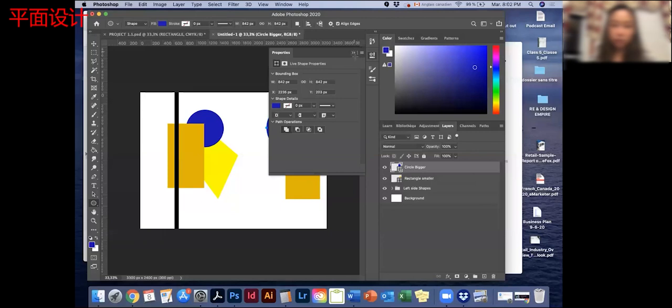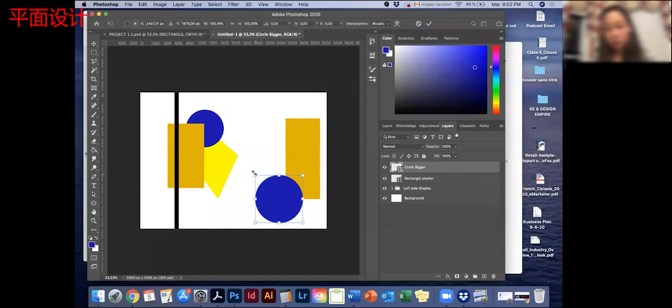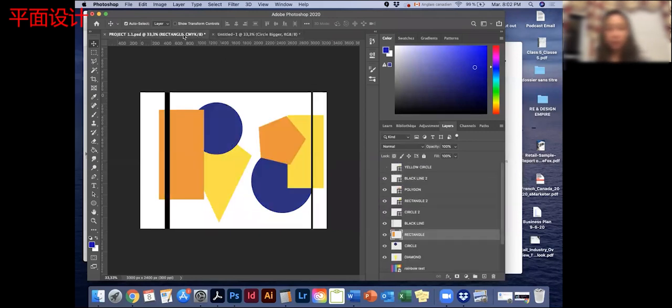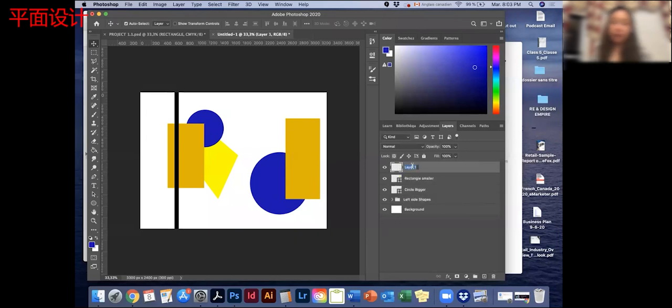And I think the circle is a little bit high, so we're going to go to the move tool and put it down here, okay? And then if we want to change the size, we press Control T and change the size like that, okay? And I think that one is behind the rectangle, right? So let's move it behind the rectangle. And then the last shape is probably right there. The last shape is a polygon, right? So a new polygon.